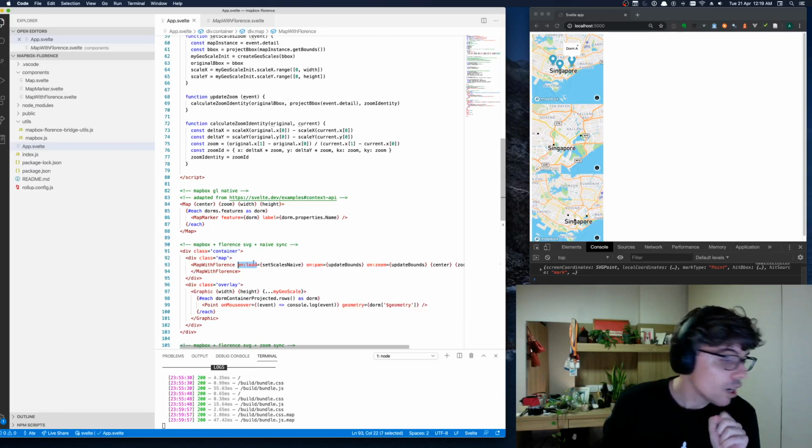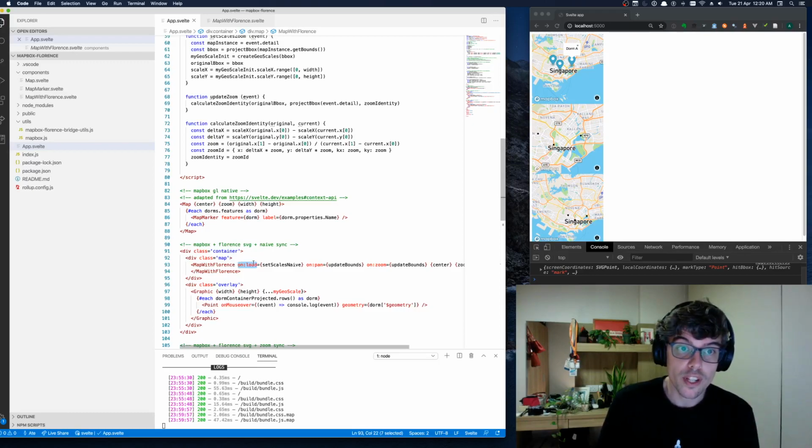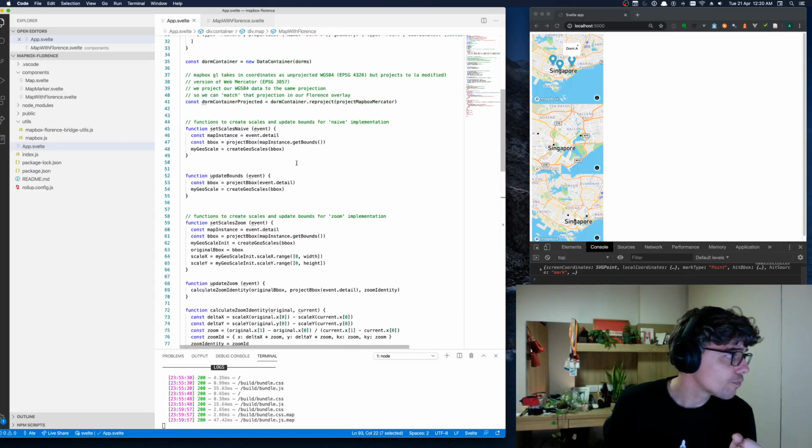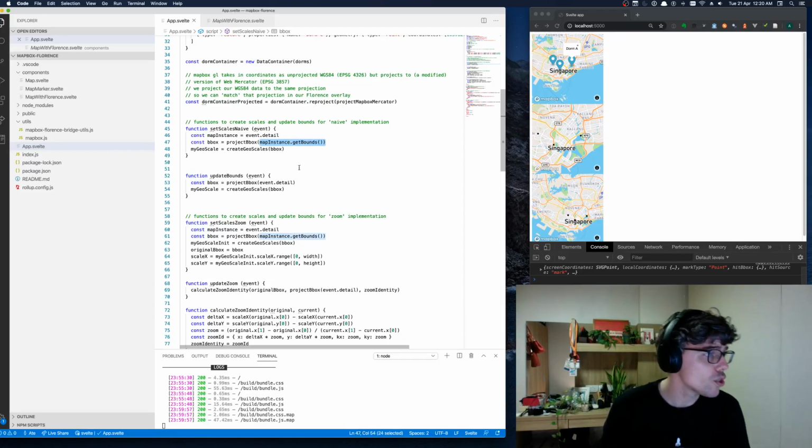Now remember, on load will send with it, along with the actual event, the payload will be a reference to the map itself, and that's the Mapbox map object. It has a bunch of functions available to us. So that's what we're using here as well, because we use this map instance.getBounds. Now we don't just use the getBounds, but we do something else with it. And that's here, this function is called project bounding box.